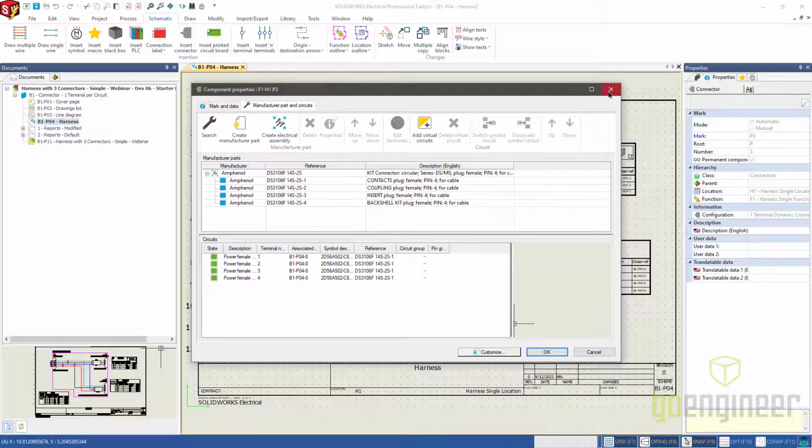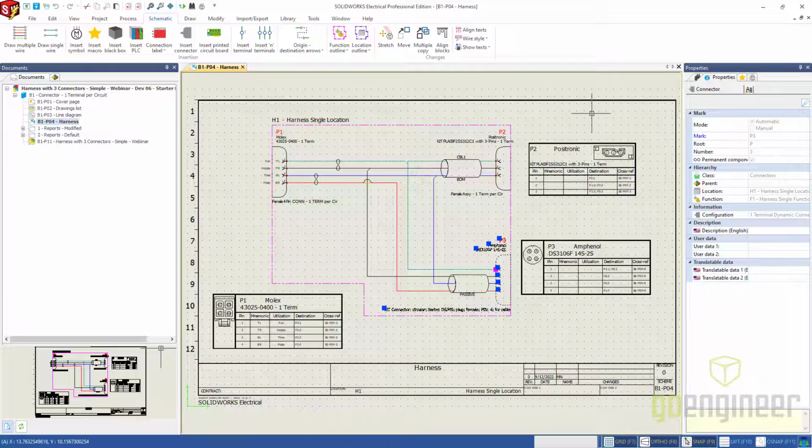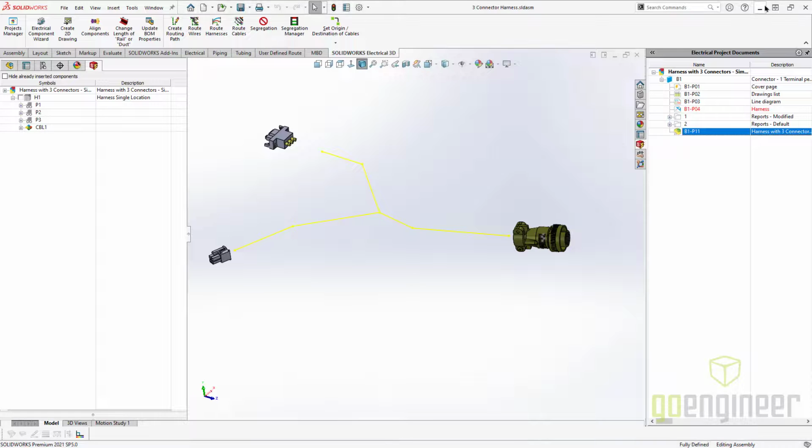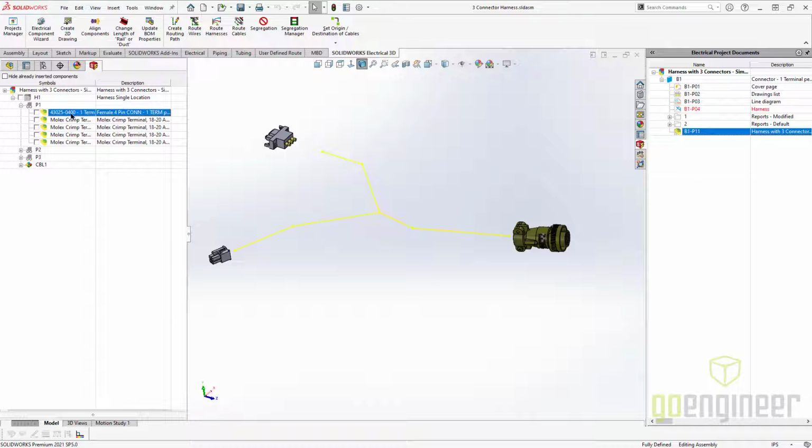Okay. So now let's get back over to 3D. So we're going to switch programs again. Again, I don't mean to confuse anybody, but you need to see what's driving it. So when we get back over here, P1 is our Molex connector. We have one for the main connector itself. For each one of the manufacturer parts in P1, we get an item in the list here.